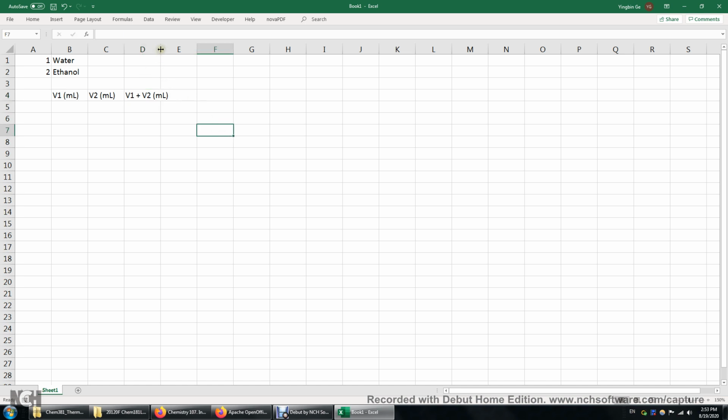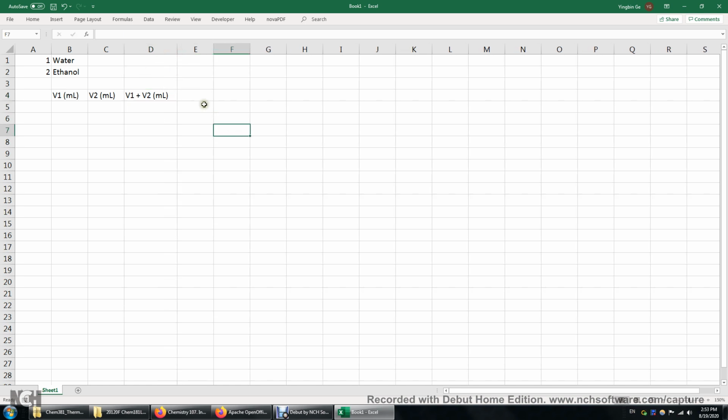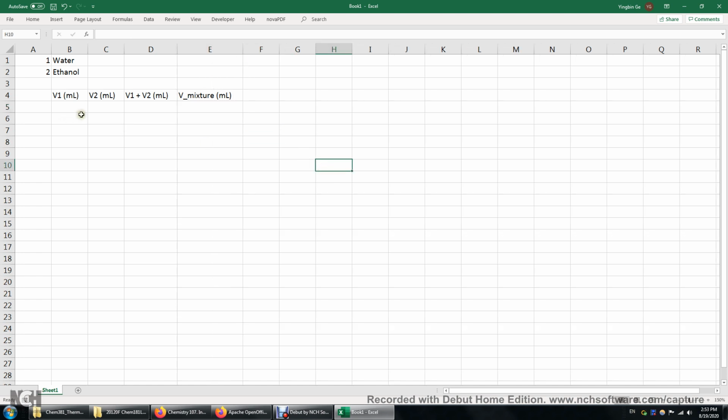So we can get more space here. And finally, V of mixture with a unit. And then we're going to enter some fake data here. Suppose I'm mixing 1 milliliter of water and 1 milliliter of ethanol. 1 and 1. How do we get the sum?